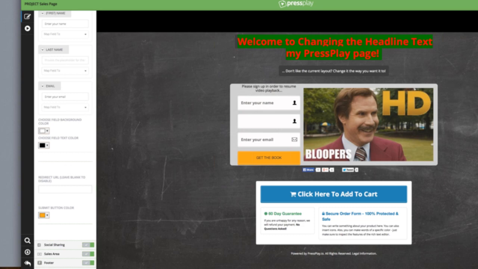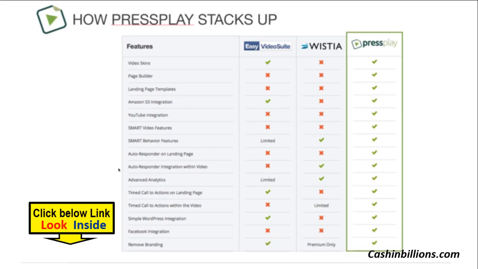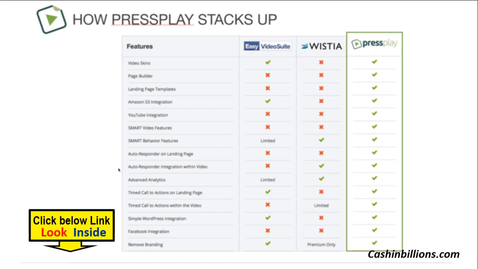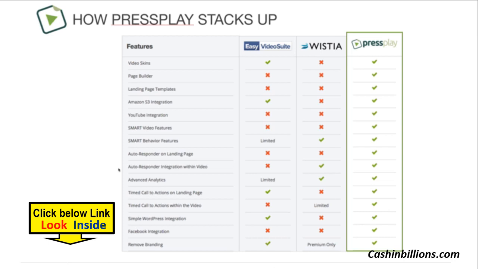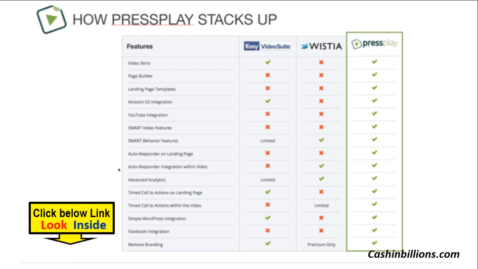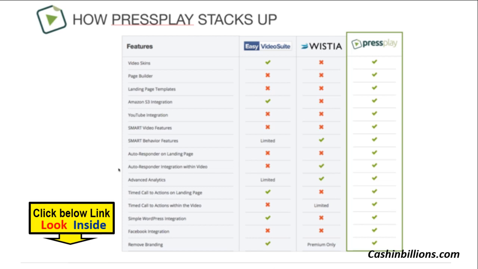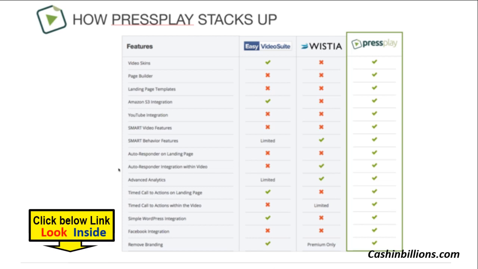Now, I do want to do a side-by-side comparison really quickly for you guys. If any of you use Easy Video Suite or Wistia, I wanted to show you a side-by-side comparison of our PressPlay software. We have video skins. Easy Video Suite has some. Wistia does not. We have the full page builder as well, so you can build out your video sales landing pages. We have lots of different landing page templates that you can use, all of them customized. We have the Amazon S3 integration, which obviously if you're using Wistia, you have to use their hosting, which is, again, very expensive. We have the smart video features and the behavioral features that we showed you during the demo.